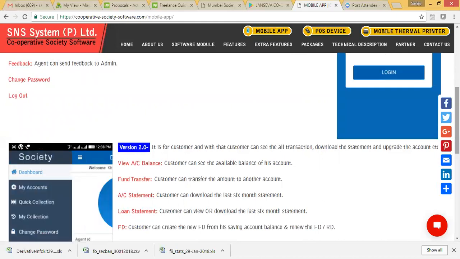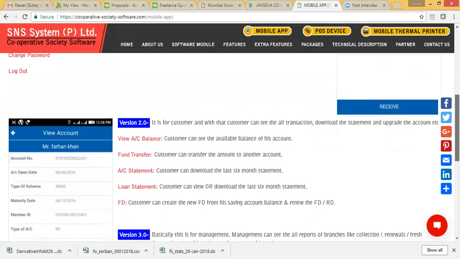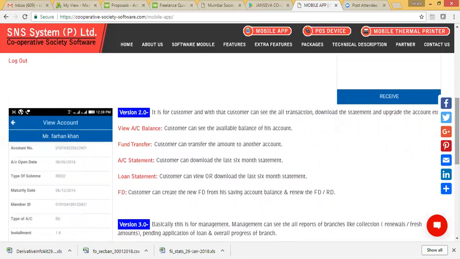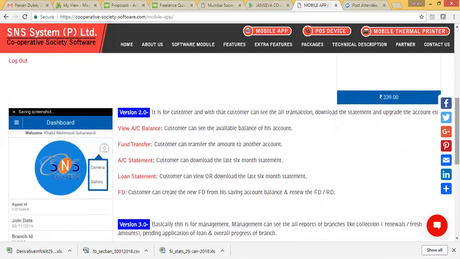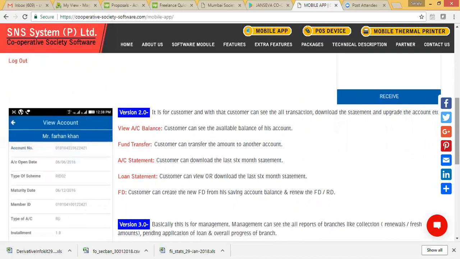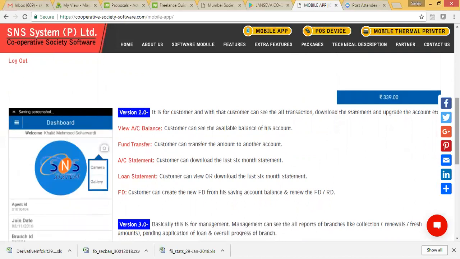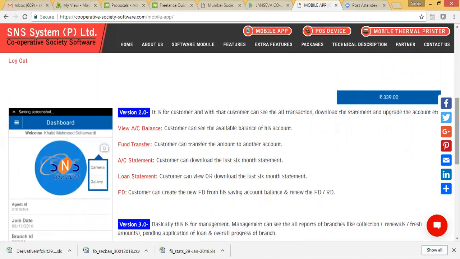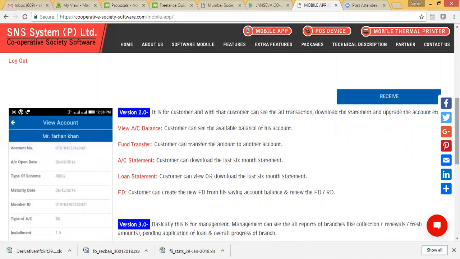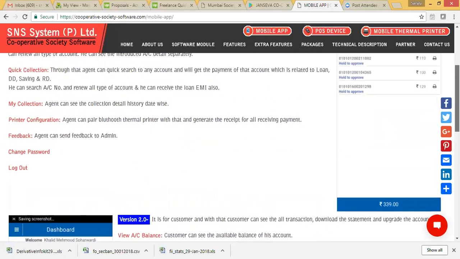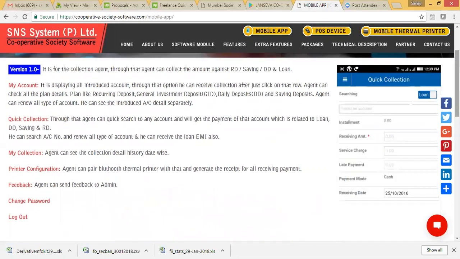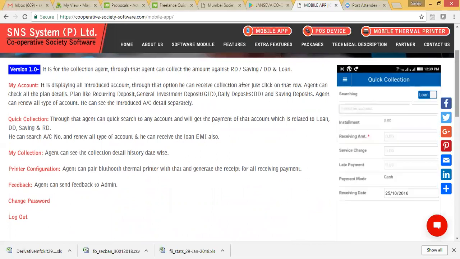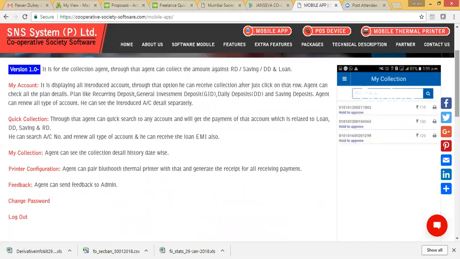Now the third version, version 3.0, is for the management or authority of the society. They can see complete reports of the accounts. Now I'm going to look in a bit more detail, feature by feature, at what version 1 has, and then we'll show you the complete app in depth with screenshots.